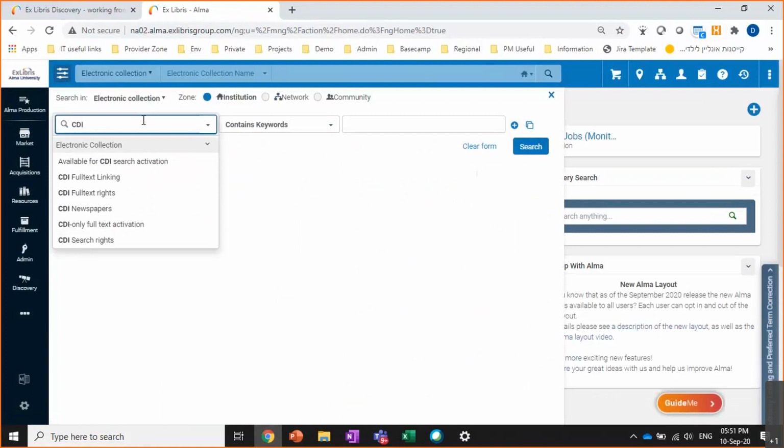So first of all, we have the available for CDI search activation. You may remember we used to have an attribute that is called in CDI. We renamed it to available for CDI search activation because we believe that it's more clear. It means that this is a collection that is available for search in CDI. It means that at least 80% of the content of that collection is available in CDI, either directly from the provider or through alternative coverage.